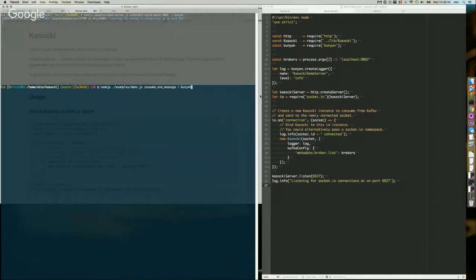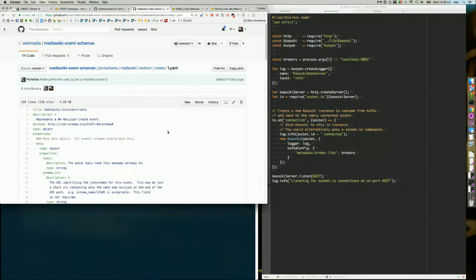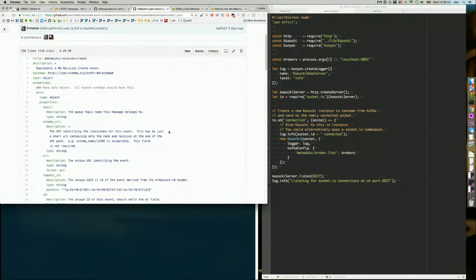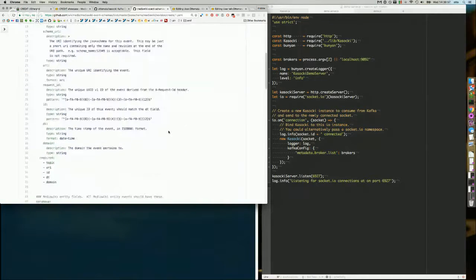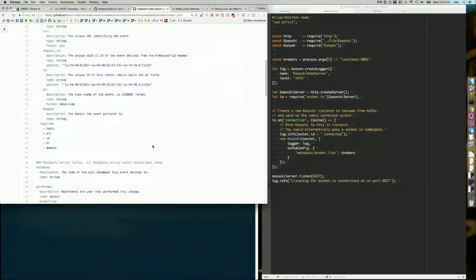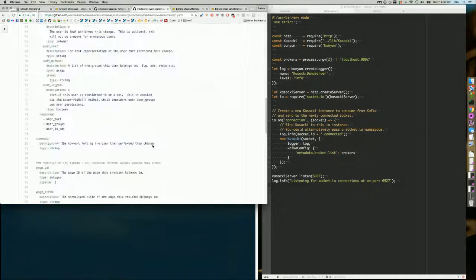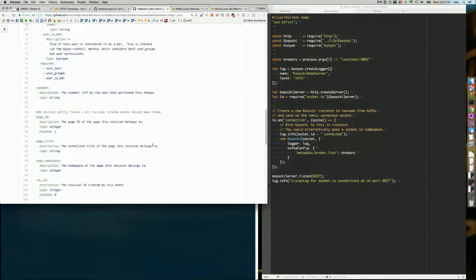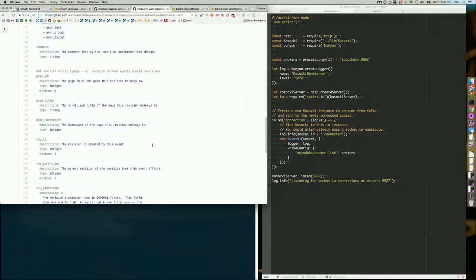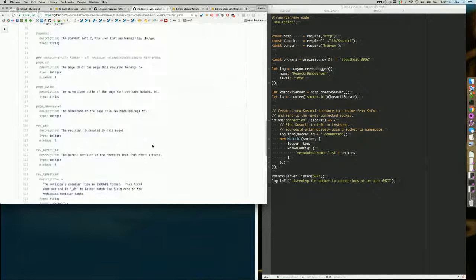For the demo, we don't have RCStream in Kafka yet, but EventBus is producing a lot of similar types of events in much stricter schemas. There's a MediaWiki event schemas repository that contains all of these. Some of them are deprecated, but the one that we'll be looking at right now is called MediaWiki Revision Create. It's similar to RCStream's recent changes, except that this particular topic with this schema will only have revision create events. So a lot of the fields will be familiar, rev ID, et cetera, things like that.